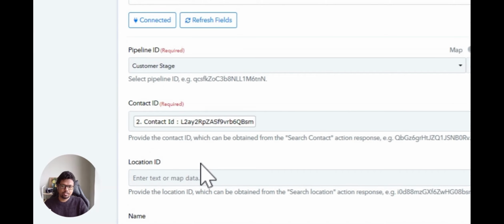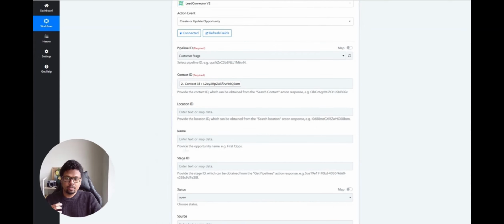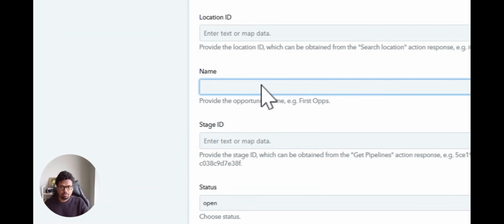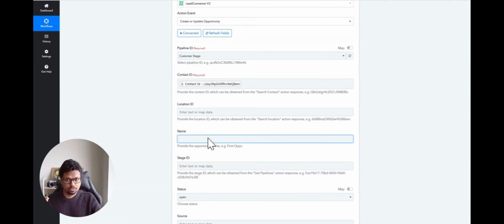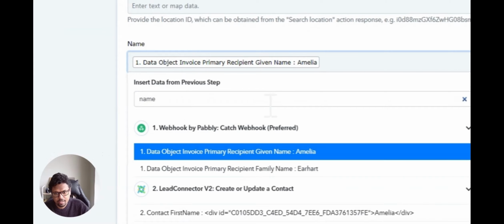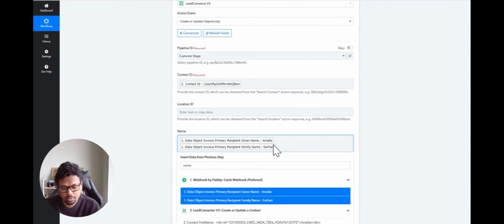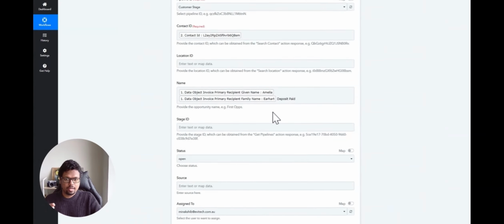Now location ID, you don't need location ID because it is already connected to a particular location. Now if you want to add the name for that particular opportunity, you can create that from webhook data or from the lead connector data that you have access to from the previous steps. So one example would be if you look for name, and you can add first name space last name and whatever text you want to add. So let's say this is a deposit payment, so let's call it deposit paid. So now the first name last name deposit paid would be the name of the opportunity.